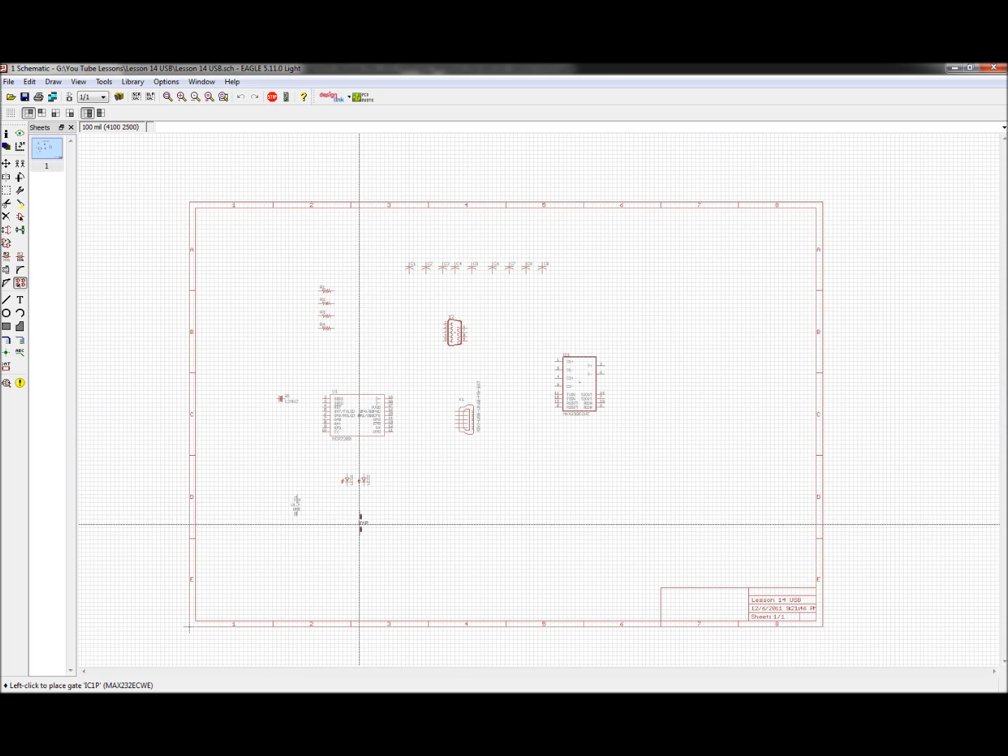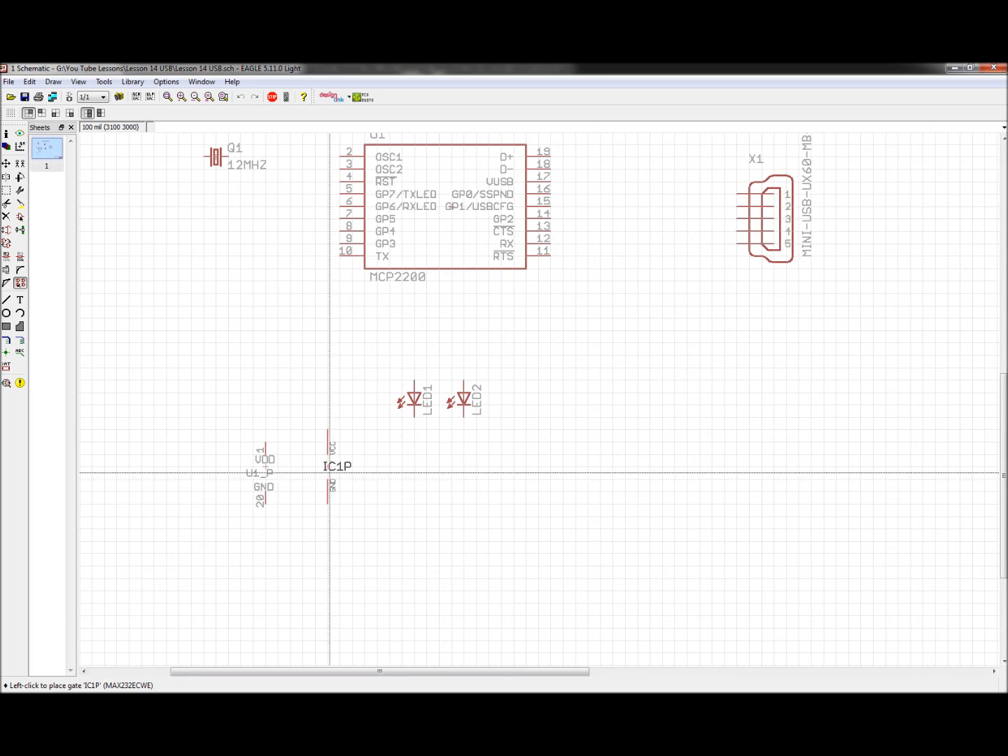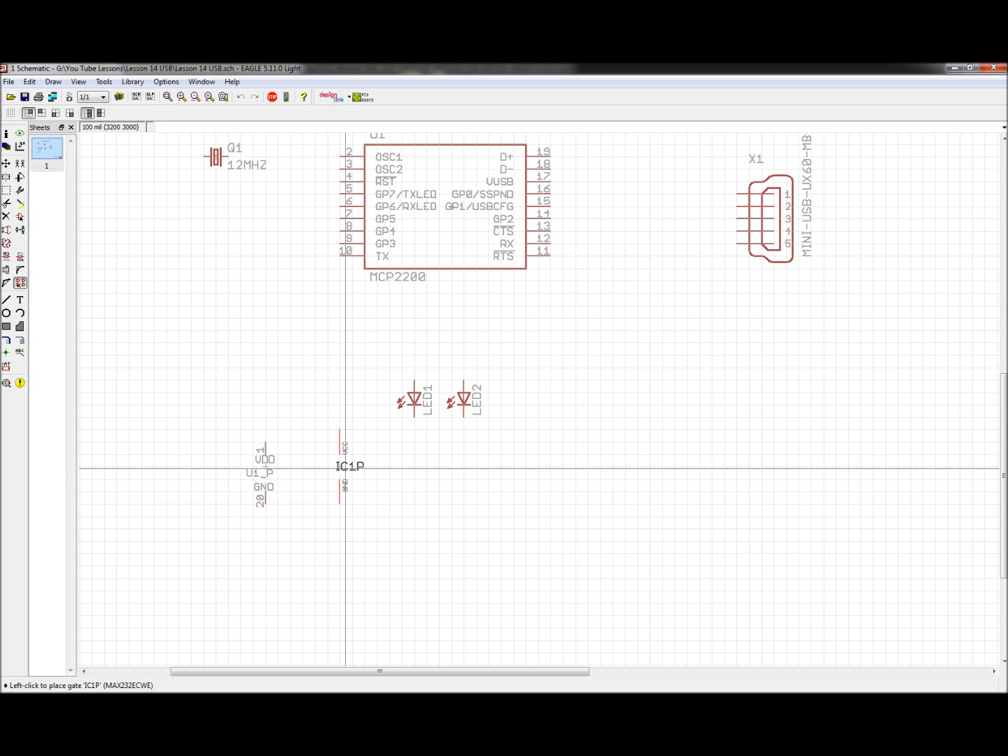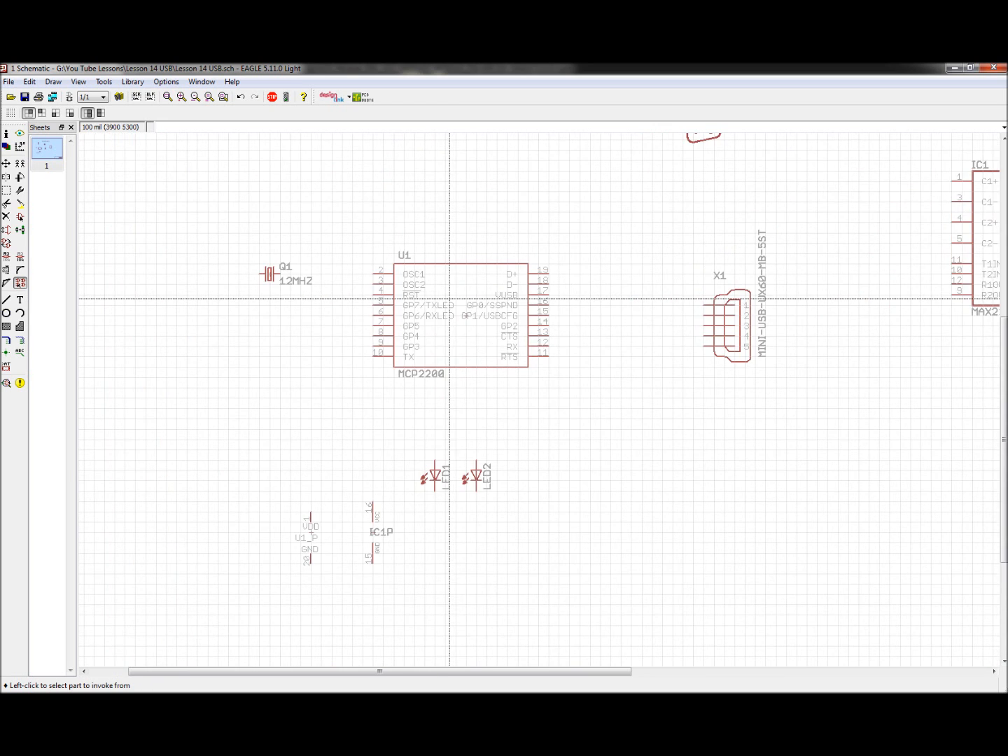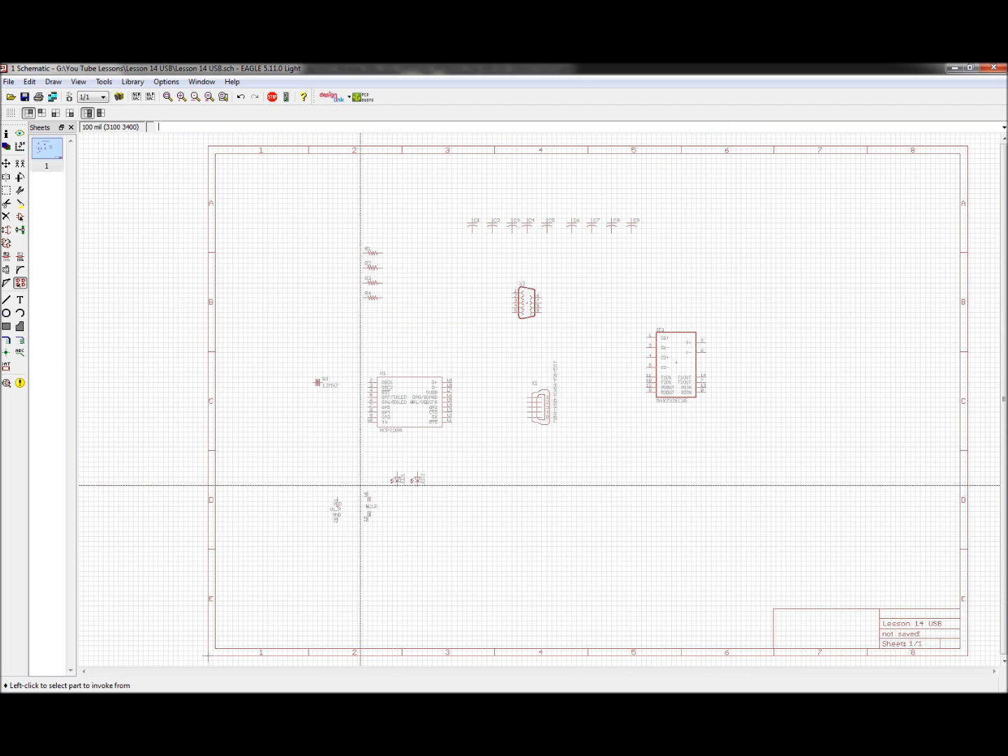And I like to take all my power rails and put them together. So I'm going to put this down here with this one. We'll just go right there. That'll be good. And see, that way you've got U1P, that's this one. I did the same thing on this. I used the invoke command, and that's where that came from.